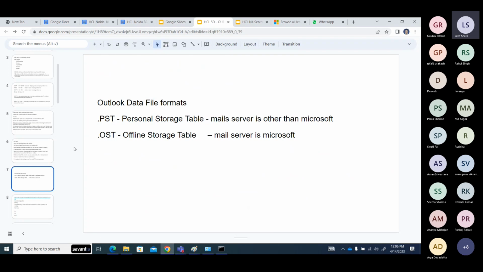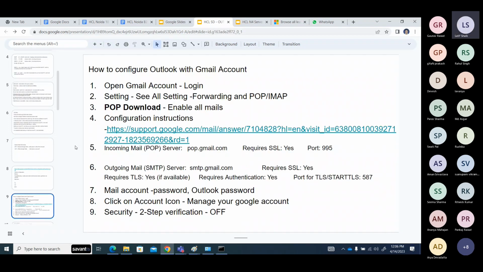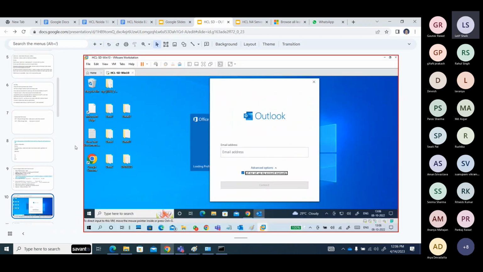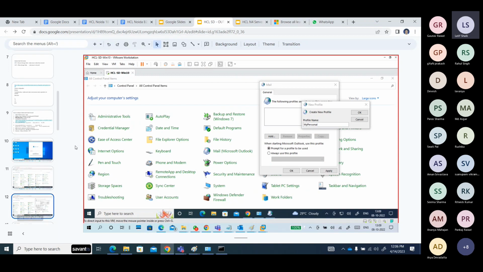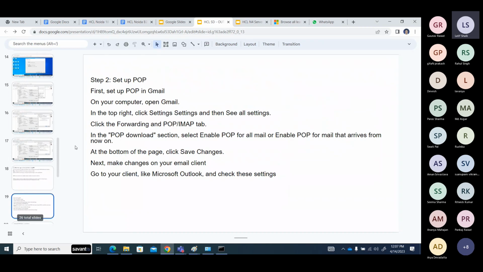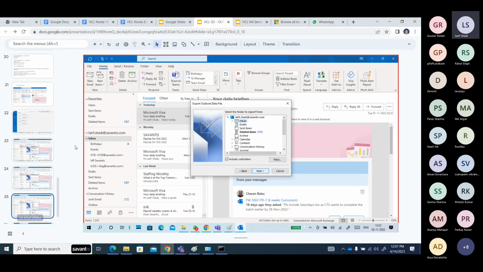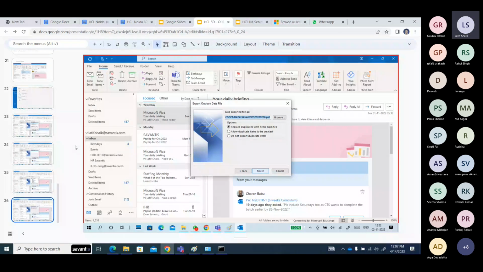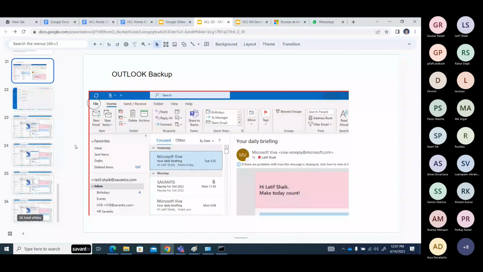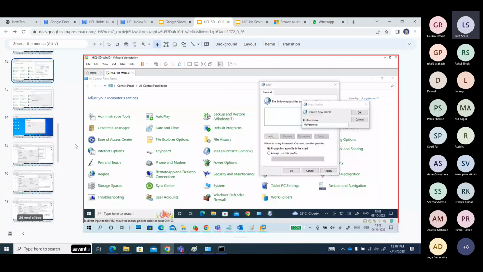So if you are having Outlook, your mails are stored in a file. What is that file? What are the file formats? And important in Outlook is, of course, configuration, but not only configuration, guys, backup is also an important thing. How to take a backup, that information also I will try to show. Maximum how much I am able to, I will try.